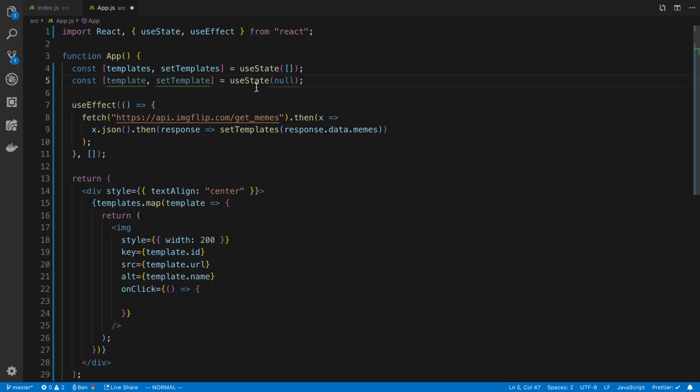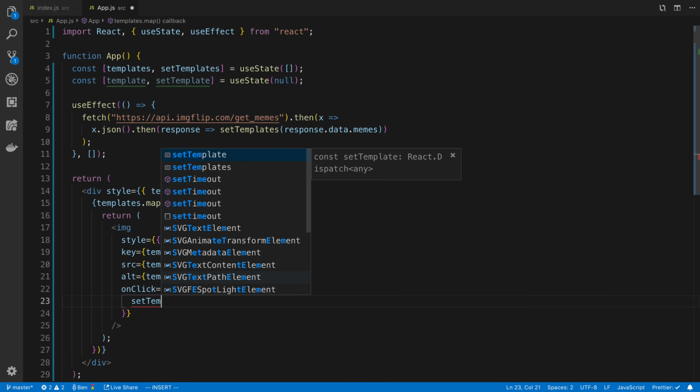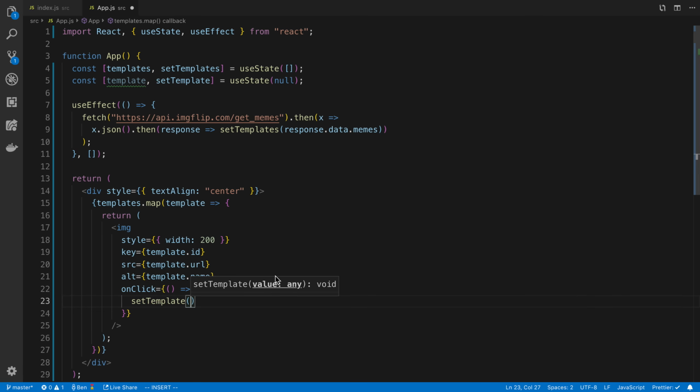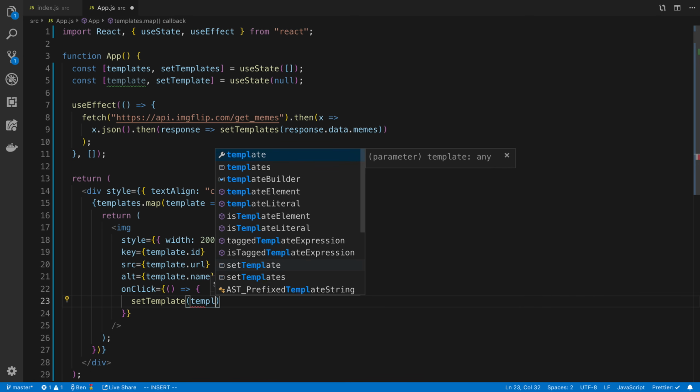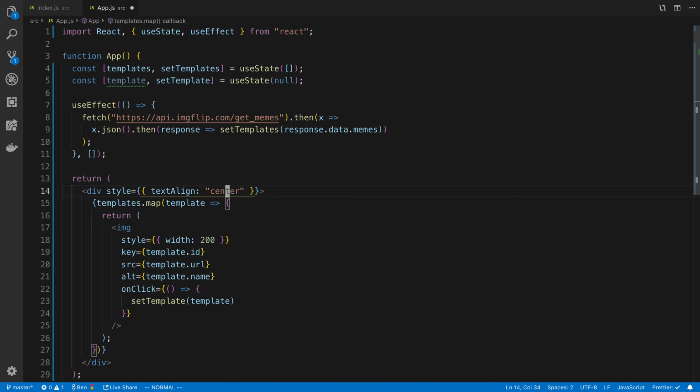So basically I want to store in the state which template or which meme they chose that they want to create. So we are going to say set template is equal to whatever they chose to click on this image. So in this case, I'm going to just pass the template in here. And in my div here, what I'm going to say is if they have not selected a template, show them all the options. And so that is what not template and the mapping will do.